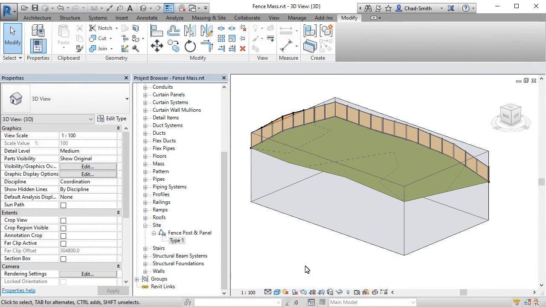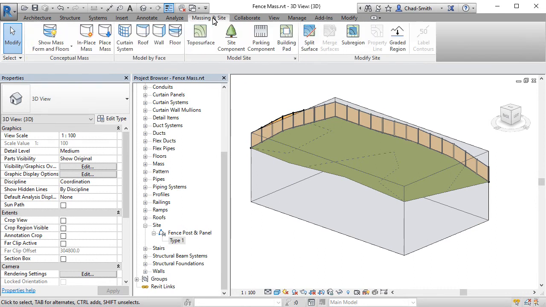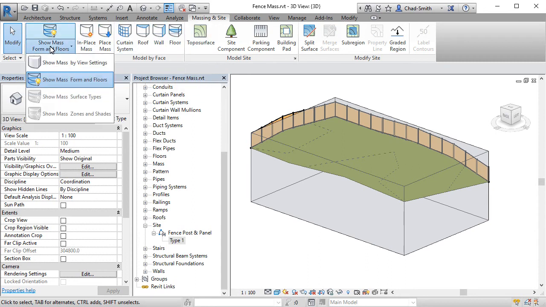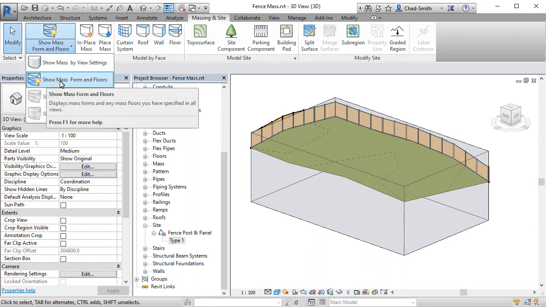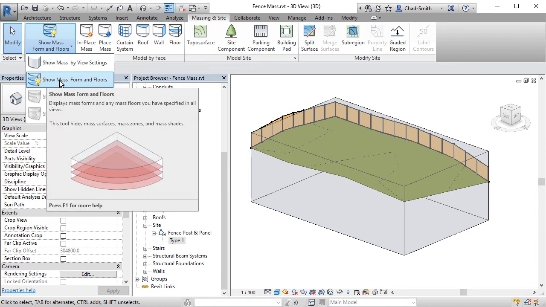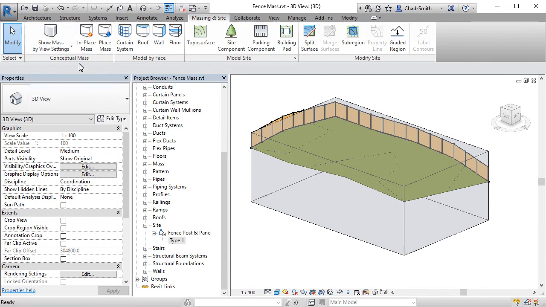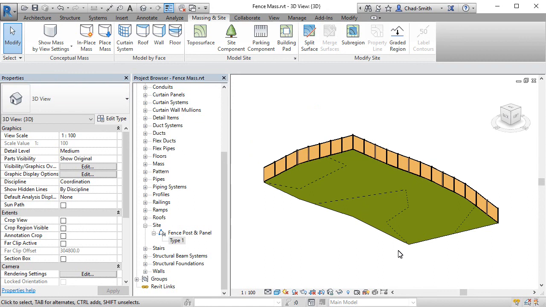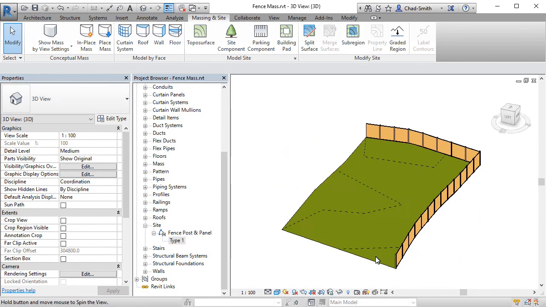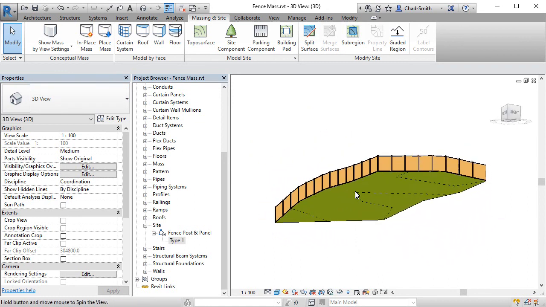Now in this case, the mass is still visible, and that is because there's one final thing I need to switch off, and that is up on the massing and site tab, there is a temporary override which says to show the mass irrespective of what the category for mass is set to, which we just turned off. So in order to use the view settings, which the mass is off, we simply select show mass by view settings. And that's it. We can continue working up our site with our newly defined and placed fence component.